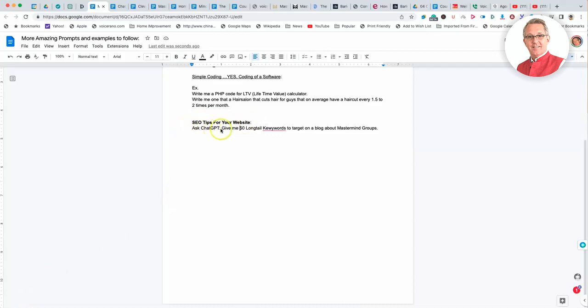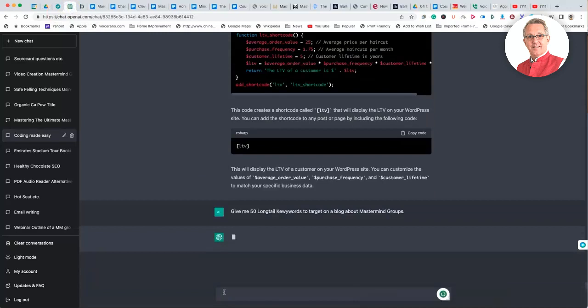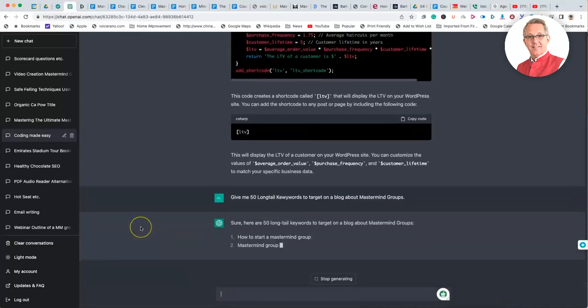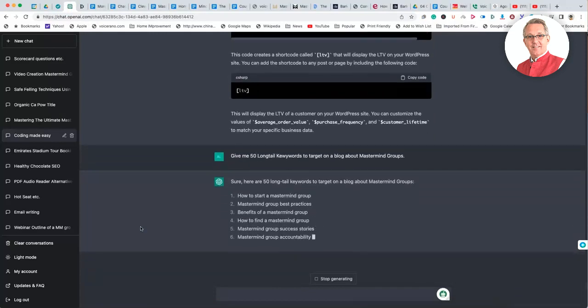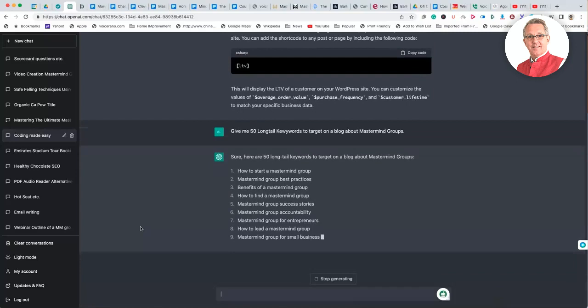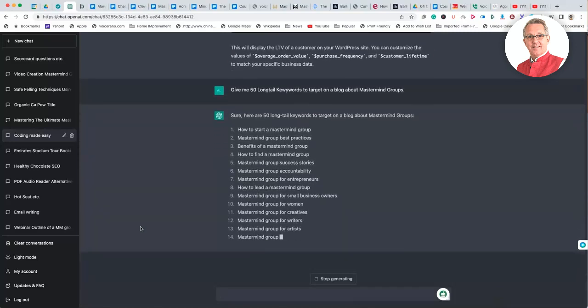So you can ask ChatGPT this: give me 50 long tail keywords to target on a blog about mastermind groups. Okay, so here we go. Let's go in here and ask it. Boom. So now we can see how it operates on that. How to start a mastermind group, best practices, benefits of a mastermind group, how to find a mastermind group, success stories, mastermind group accountability.